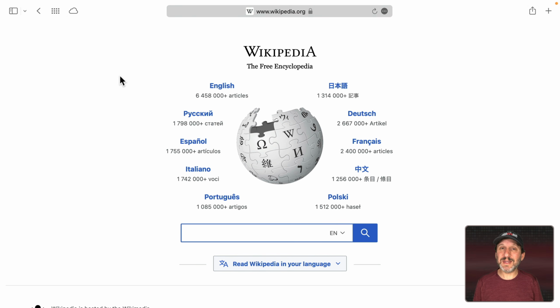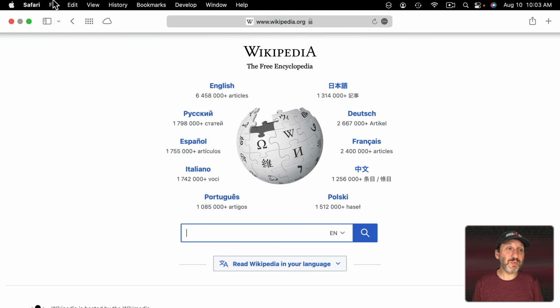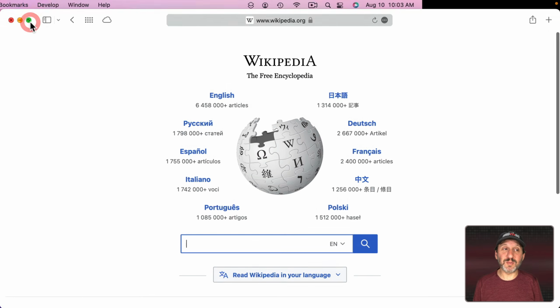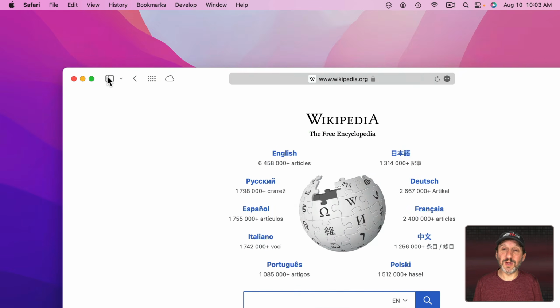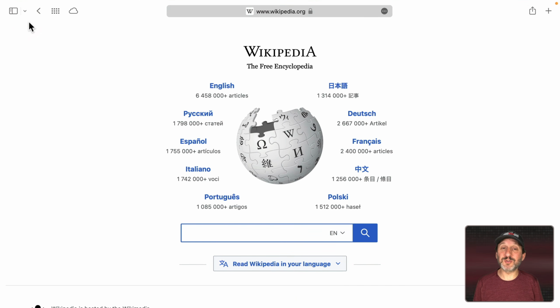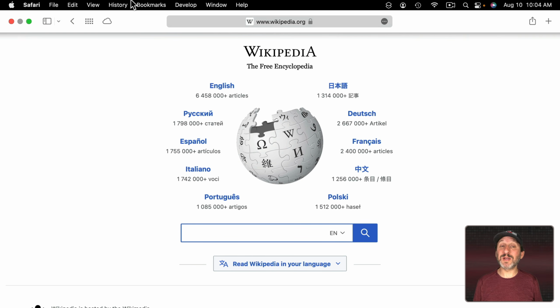But why is it hidden here? Well, the reason is because Safari is in full screen mode. So at some point I clicked this green button here, or I went to the View menu and the bottom item here allows you to toggle between full screen mode and regular windowed mode. So if I exit full screen mode you can see Safari is now a window like this and the menu bar is there. If I go back into full screen mode you can see the menu bar disappears.